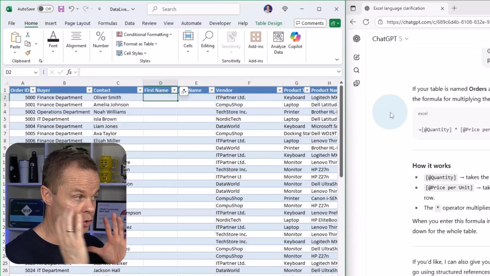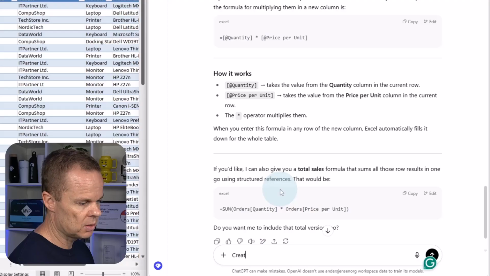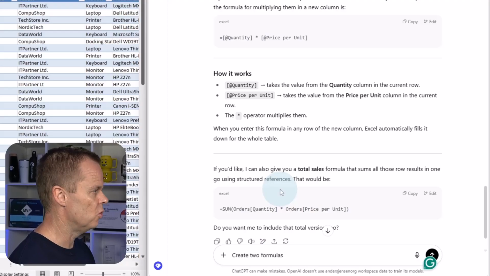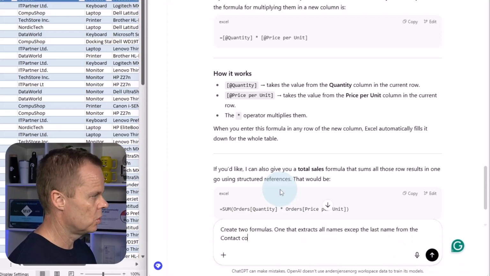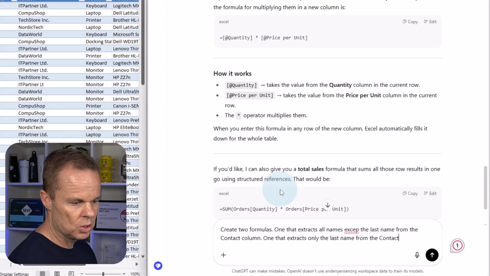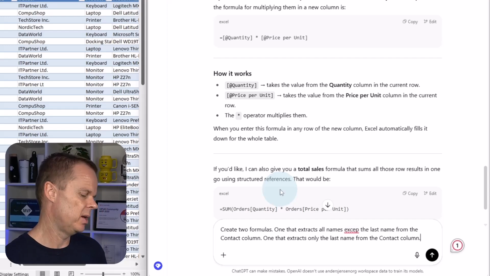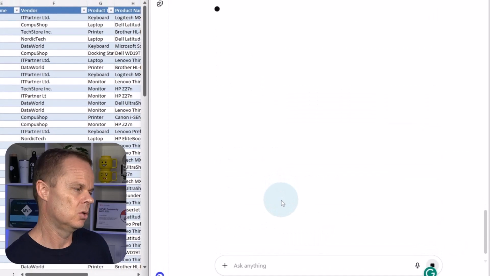Let's ask ChatGPT for 2 formulas for this. So I go down here, and then I say, create 2 formulas. One that extracts all names except the last name from the contact column. And then I want one that extracts only the last name from the contact column. We can see I have a spelling mistake up here. ChatGPT will understand it fine, so often I don't really correct it.